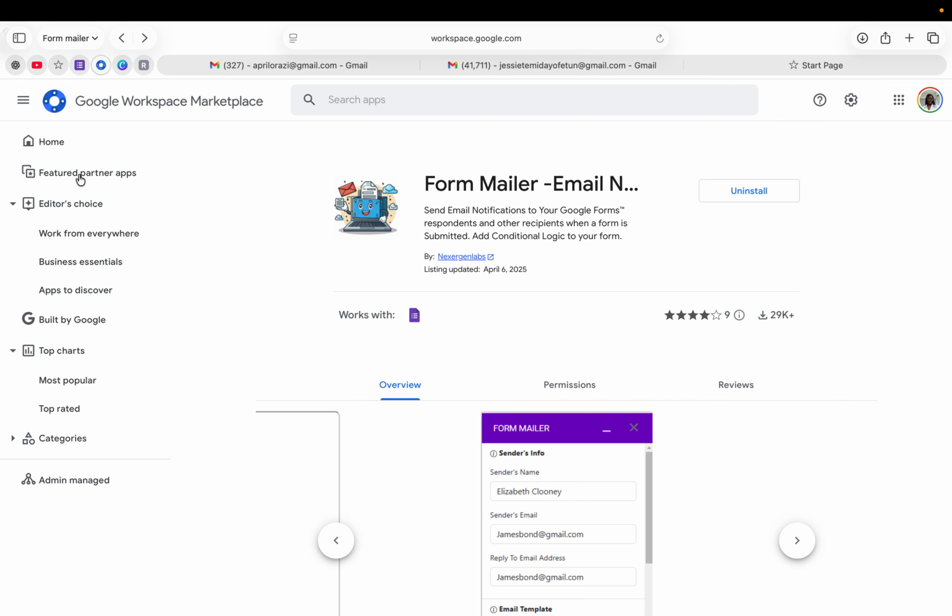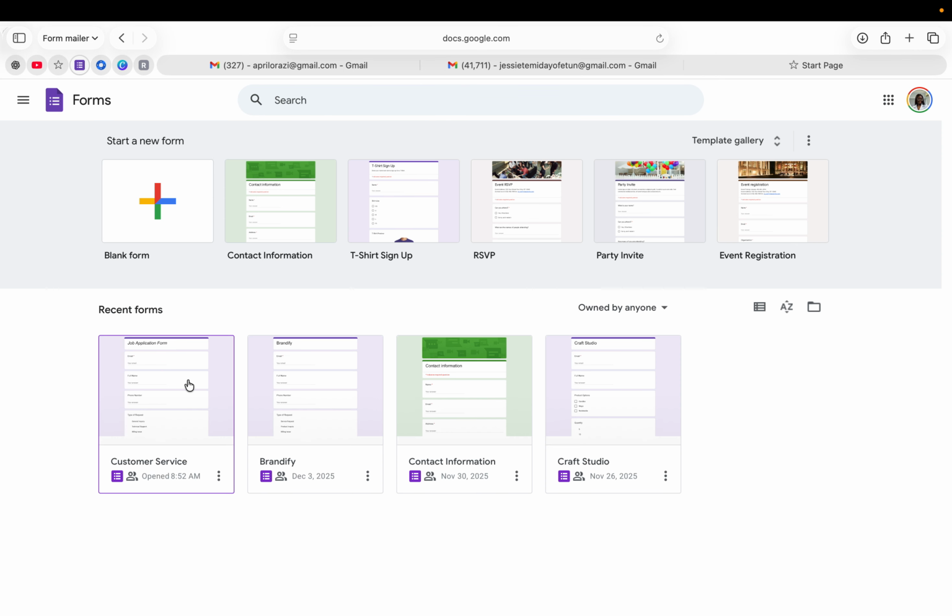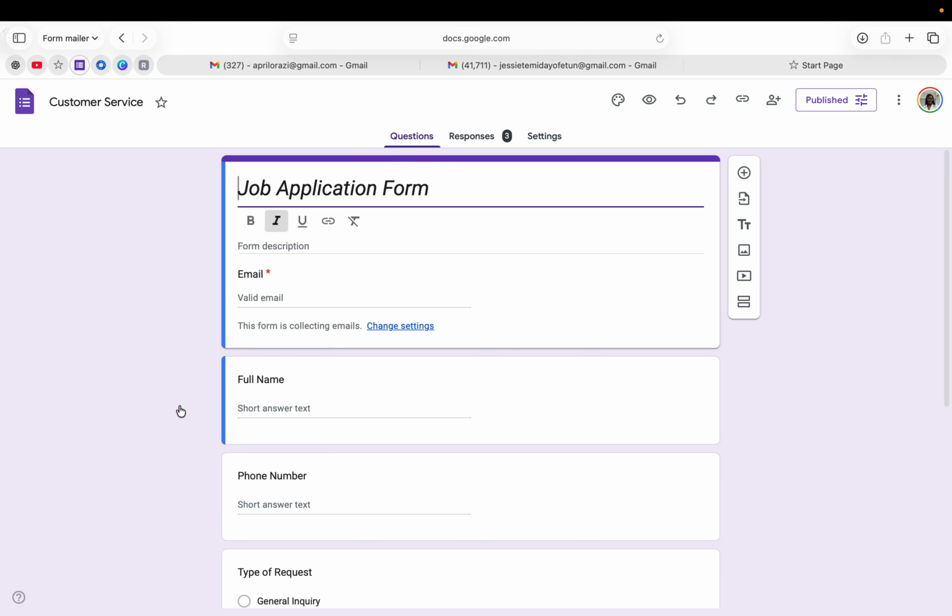First, you want to search for the Google Workspace Marketplace, search for Form Mailer email notification, and click on install. In my previous video, I showed you step by step how to do this. Next, go into your Google Forms, select the form you'd want your clients to fill or create a new one. For this video, I already have a form set out. You could name your form.